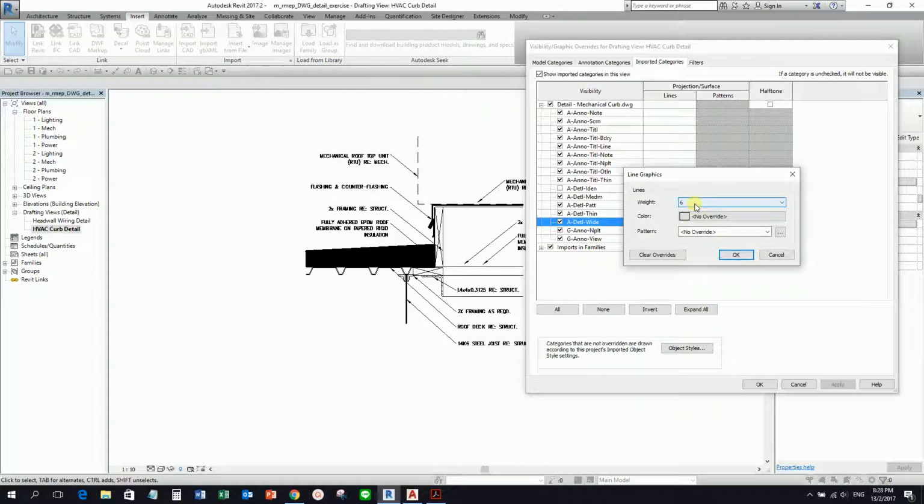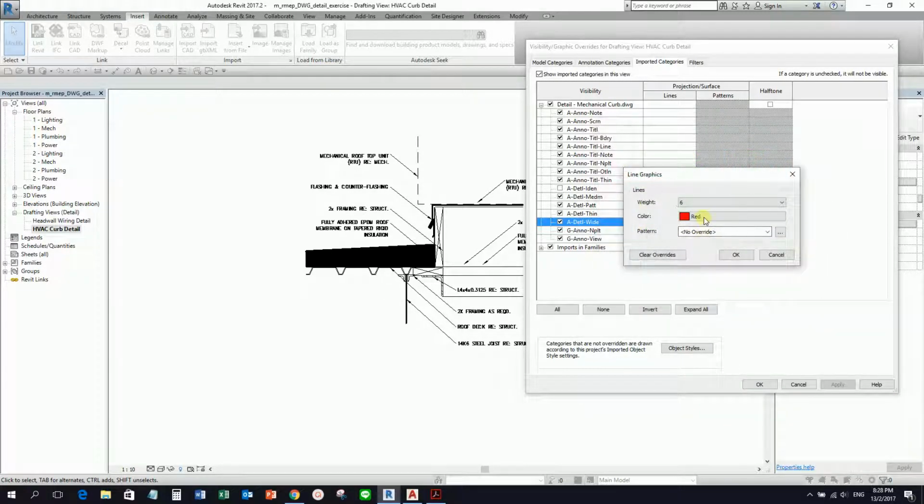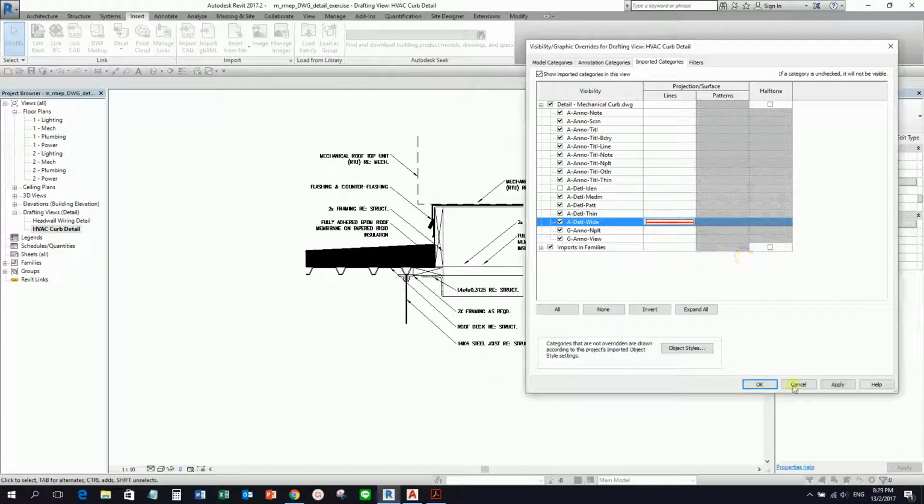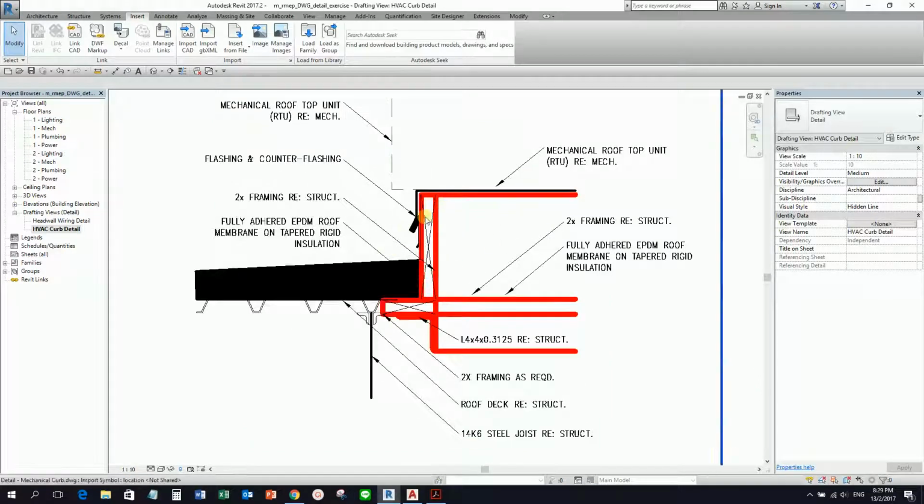Okay. And then for the color, I'm going to select this. Let's say I'm going to select the color just to have a change. Let's say I'll just make it red. Okay, so it's red. You can also change the pattern here. It's up to you. But anyway, I'll just select OK. And then after that, I select OK here. So you will notice it will change, right?